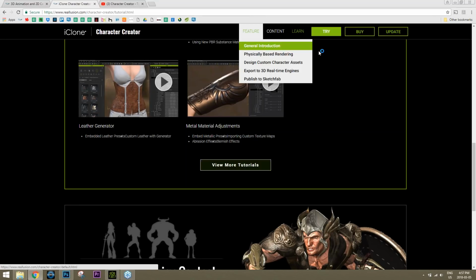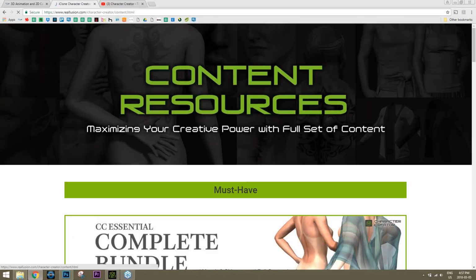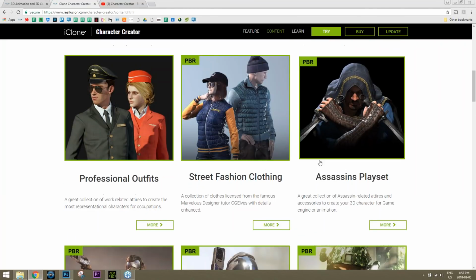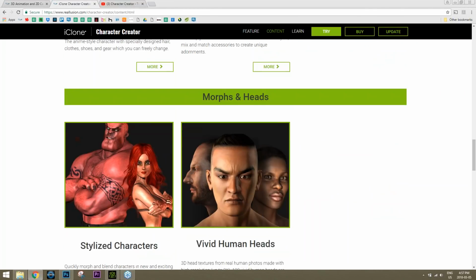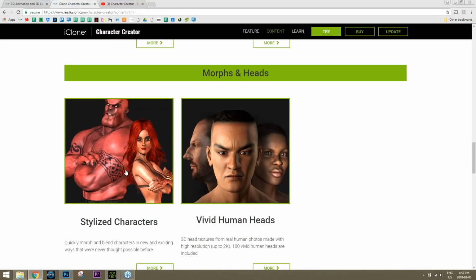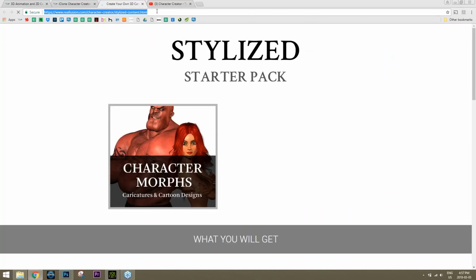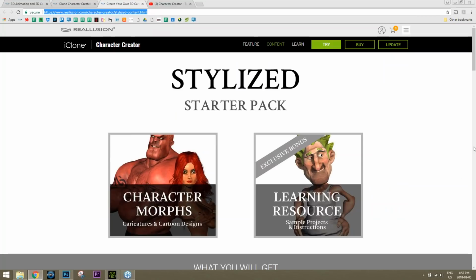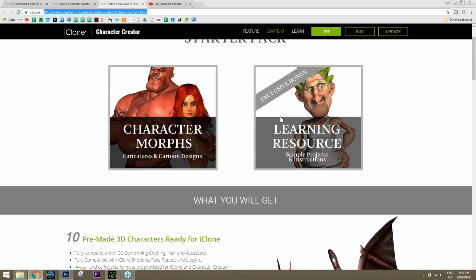And that pack you can find under content packs, down here, morphs and heads. So stylized characters, this is the one I'm talking about right here. And I'll throw this link in the chat window for you guys if you want to check that out. There's also this exclusive learning resource pack here, which is really good. It's a really detailed white paper that talks about how to customize your characters, customize their morphs and everything. I'd really recommend checking this out.